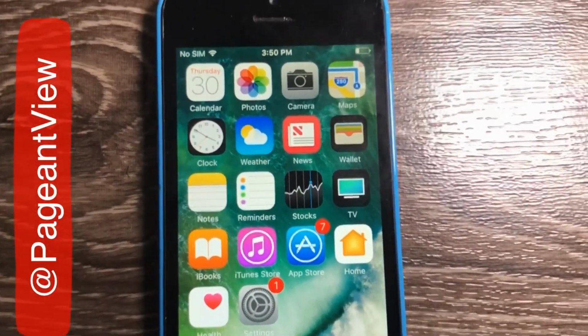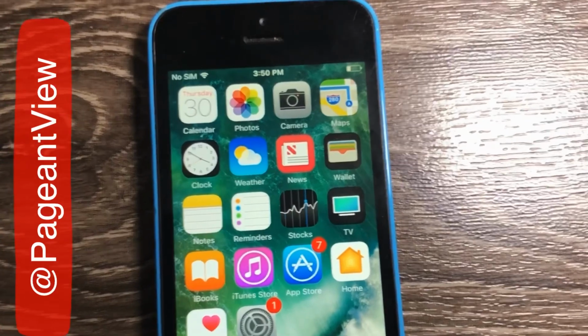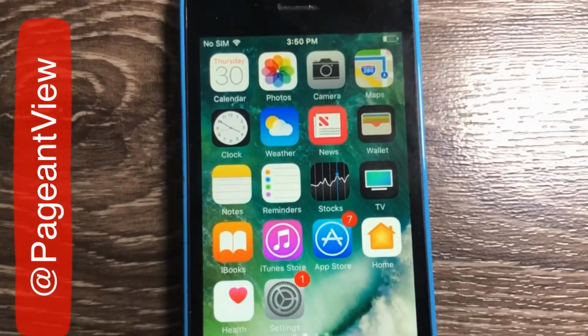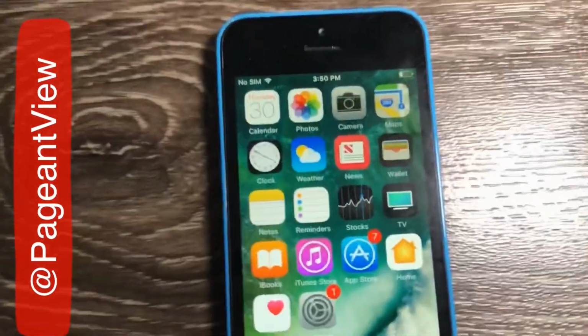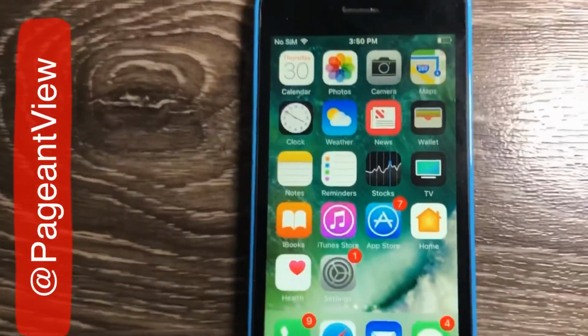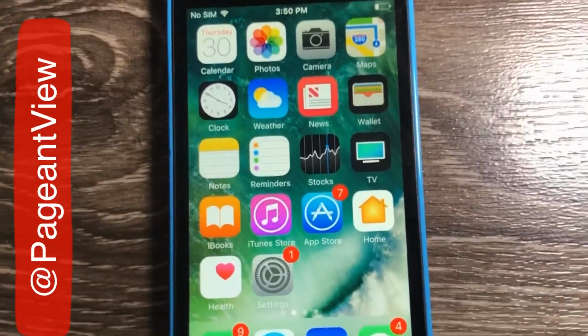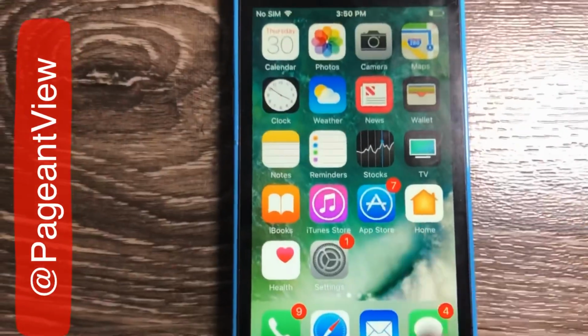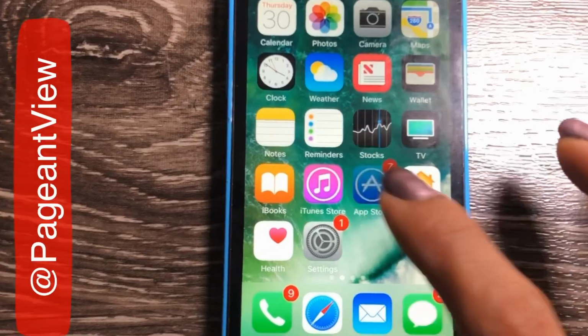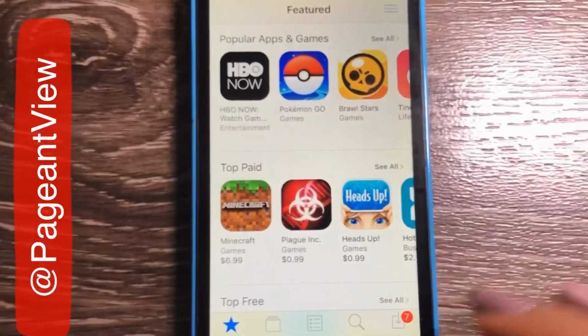Today I'm going to show you how to download and how to use Pageant View for your future judging. So right now we're going to focus on Binibining Pilipinas because that's the current pageant that we're working on. And so the first thing you need to do is look for Pageant View in your app store.